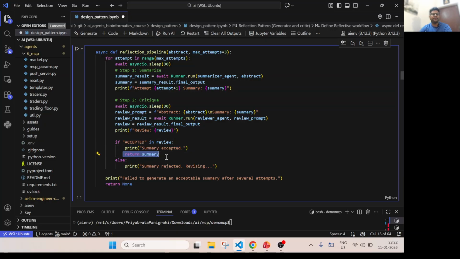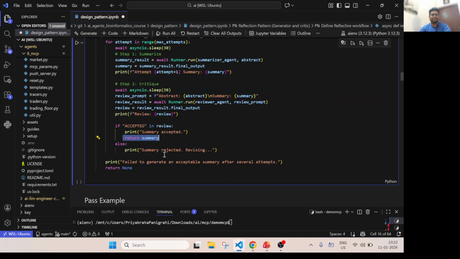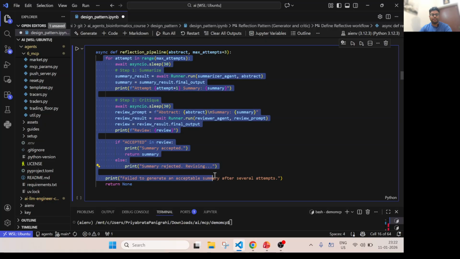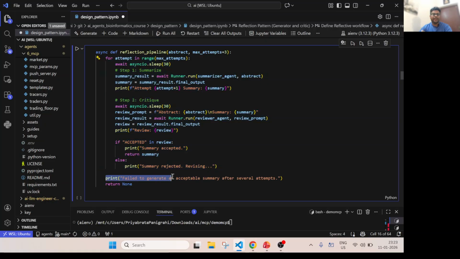And here we are simply returning the output to the end user. Else we are saying that summary rejected and revising. So now it will go a second time and do it. That means we are giving a second chance to the agent to generate the output, and then we will again revise this. Now again it might happen that it fails the second time, it will try a third time, and if it doesn't work, then it will come out, and finally we say that it failed to generate an acceptable summary after several attempts, and we will exit the loop.